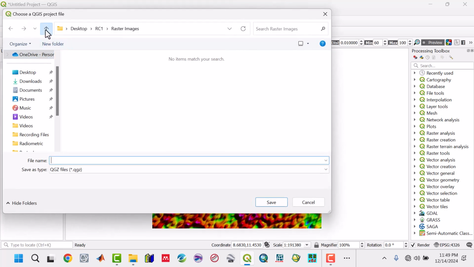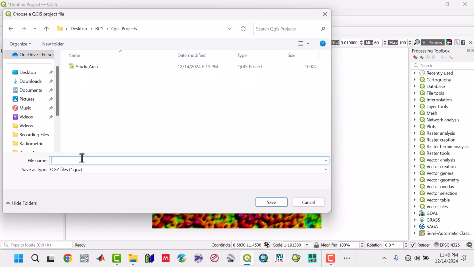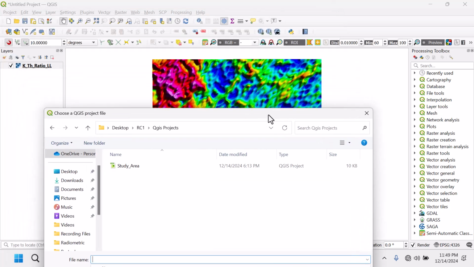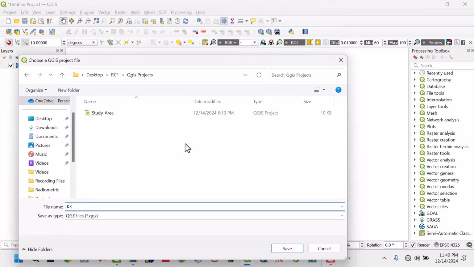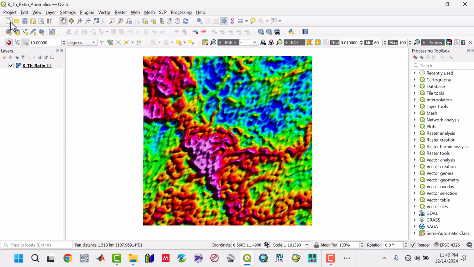Project under, let's go one more time. Which one is this? Potassium thorium ratio anomalies. Let's call this name. Now we save it as this layer. We have saved the project.